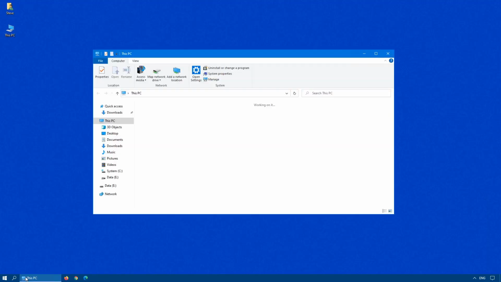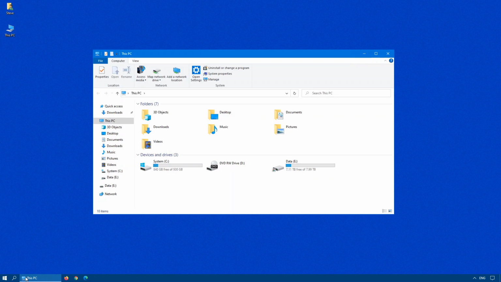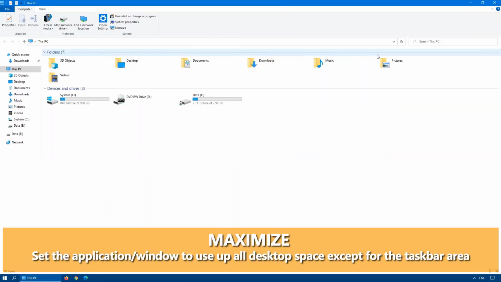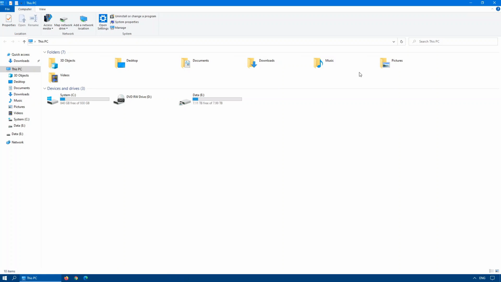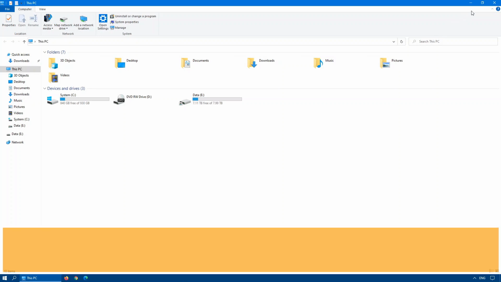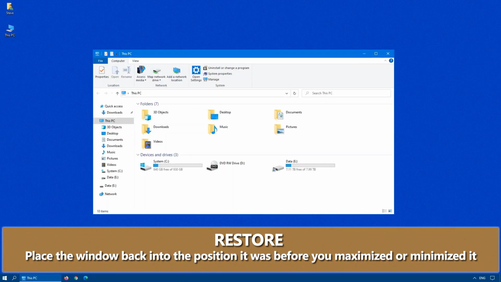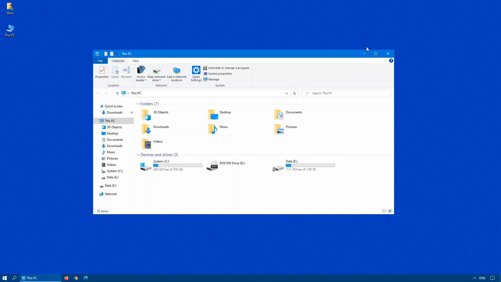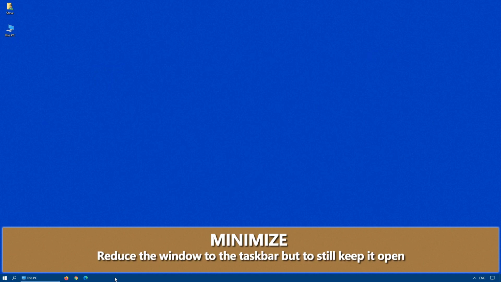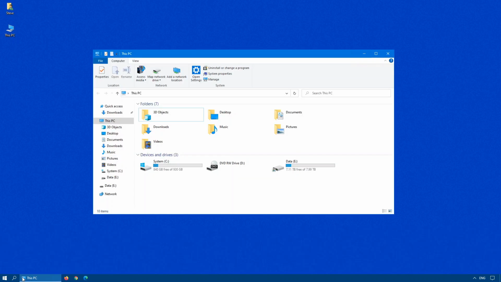But first, let's set the record straight. A lot of existing videos and websites use incorrect terminology. So for the purpose of this video, maximize means to set the application or the window to use all of the desktop space except for the taskbar area, which is this at the bottom. So currently this window is maximized. When we say restore, we're putting the window back to the position it was before you either maximized or minimized. Minimize means to put the application down at the bottom in the taskbar so it is still running so that you can restore it afterwards.